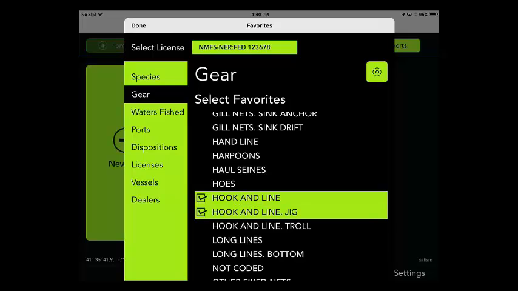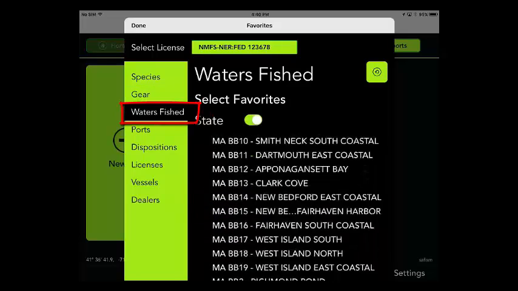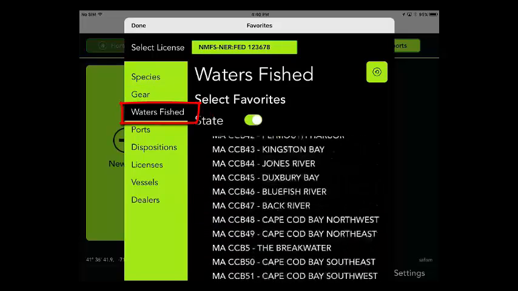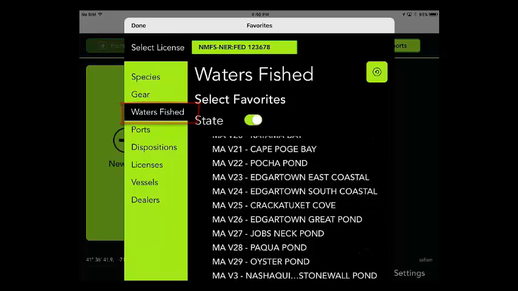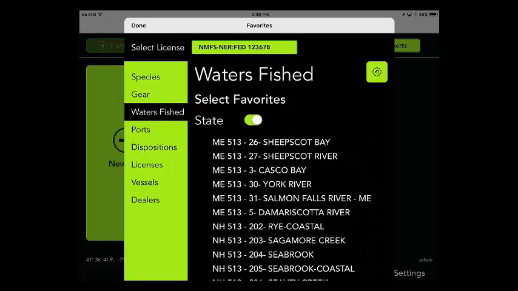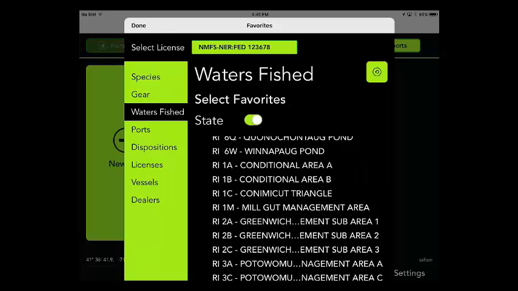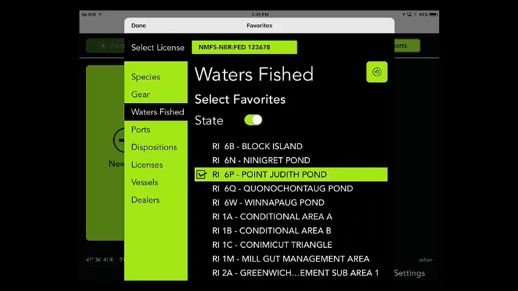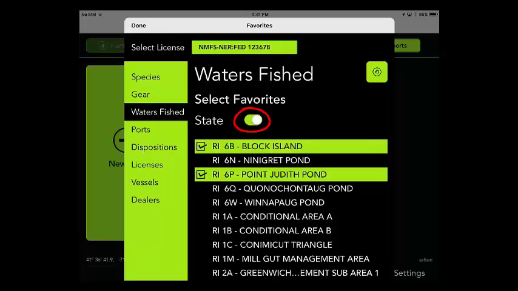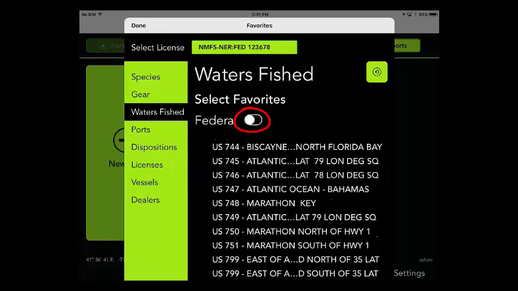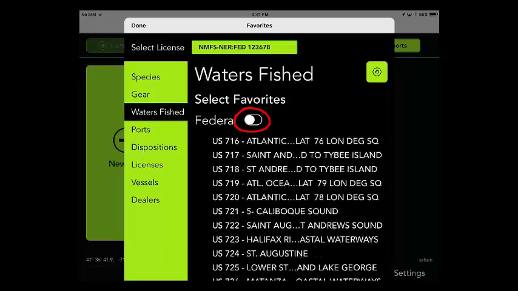Next, click on Waters Fished. If you fish from both state and federal waters under this license, then you must set up both state and federal favorites for waters fished. Scroll down and pick the state waters that you fish in. Then click on the green button next to the state, and this will show you your options for federal waters.